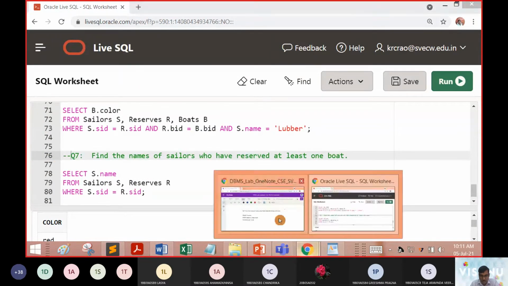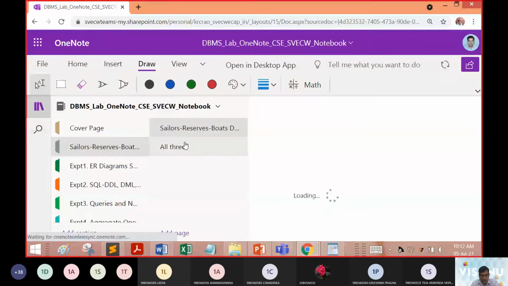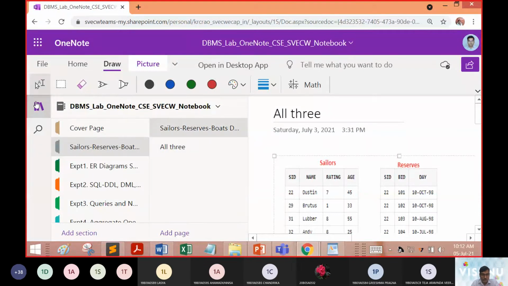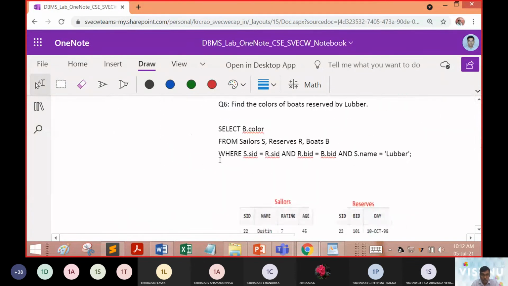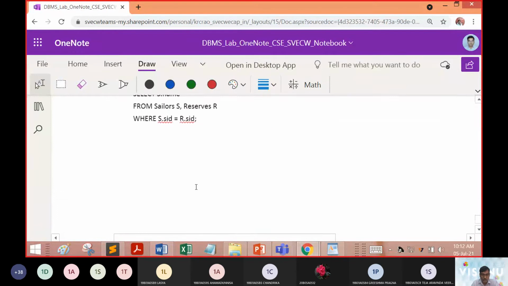Next, we have to analyze the query. In order to analyze the query, we have another file called all3. So I am taking that all3 databases instance to the work area where we can start our analysis and understand what the output will be. So that was the approach we are following here.